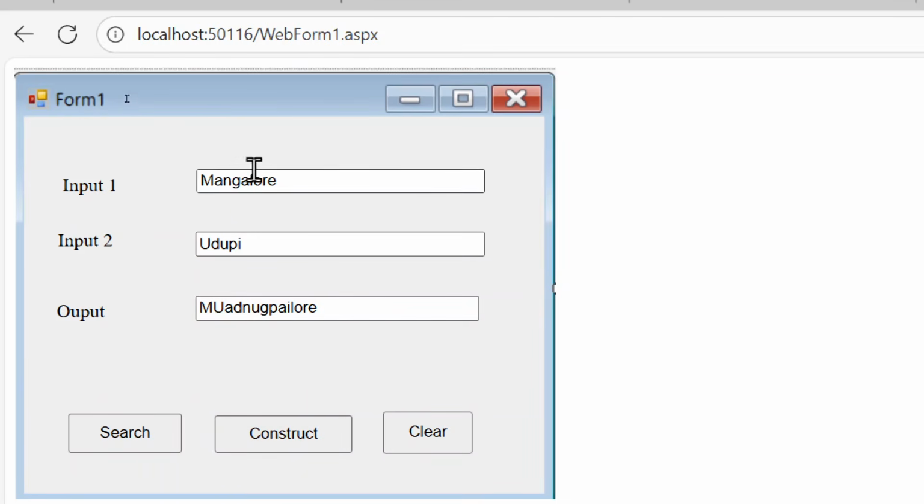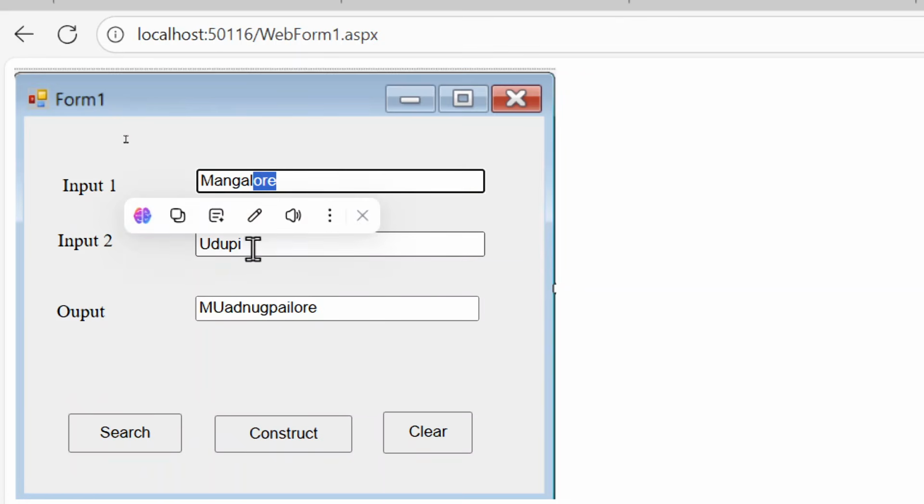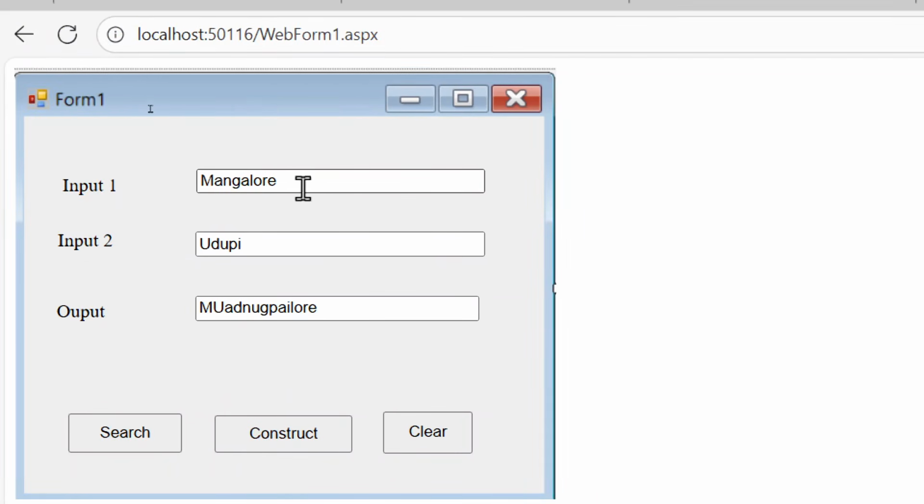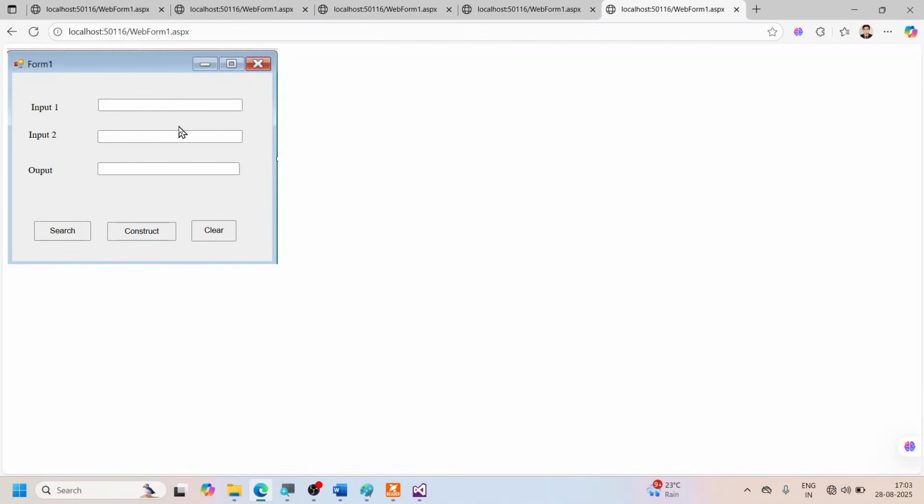You get it? And you notice the last one after Udupi is ending. The last three characters, these Udupi will end here, and what is left over is LORE. I'm going to click on clear, and everything should run. Yeah, that's all you need to do. Thank you for your interest, and we will meet again in the other exercise. Thank you.